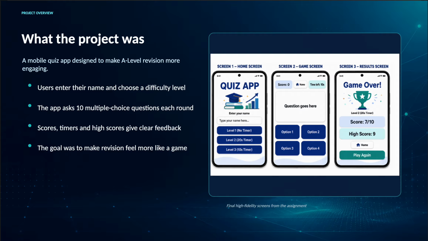So, what was the project? Again, it was a quiz app for my assignment. It was made for 16 to 18-year-old students studying business, so that's why I focused mine on being revision based. When the user enters their name, they can choose any level, answer multiple choice questions, and then see their score, high scores, and all that. So it's very simple, but it was very effective.